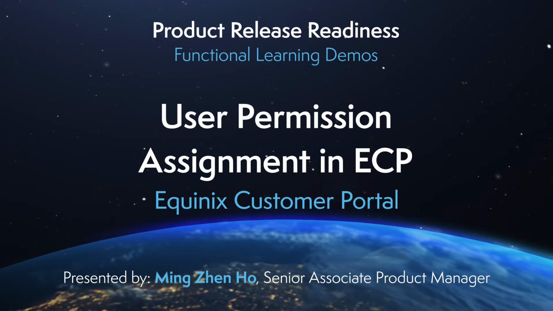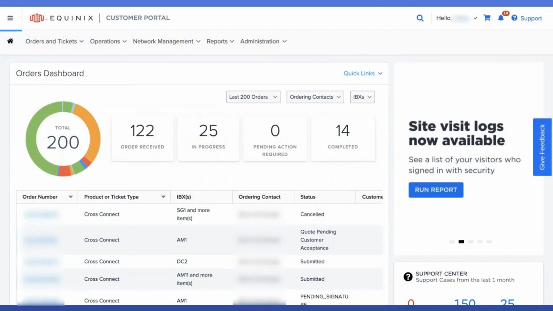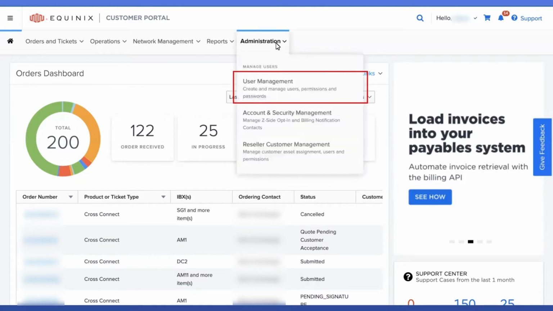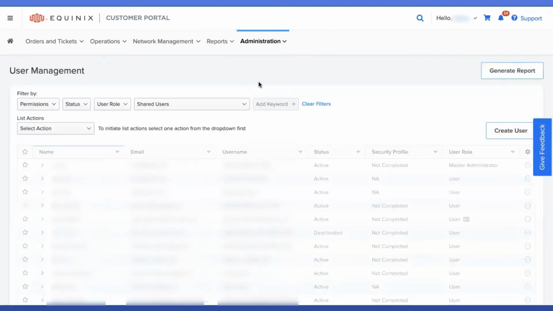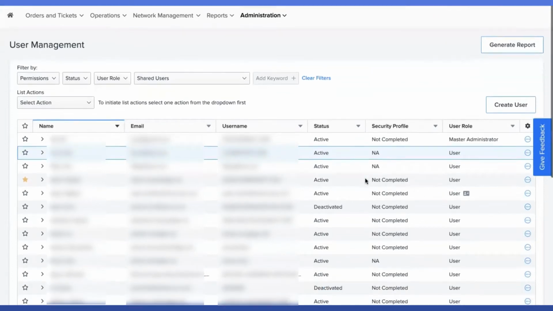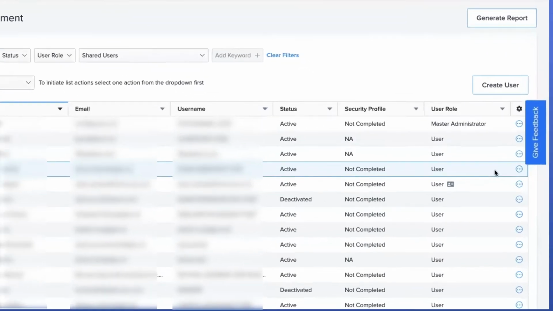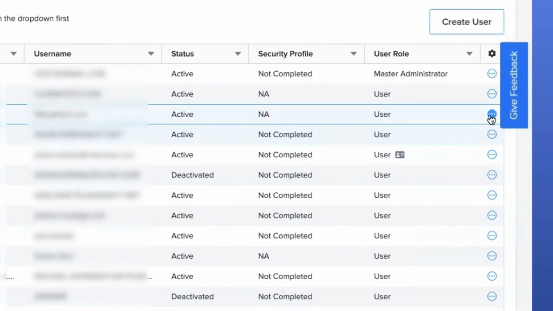Hi everyone, I'm Ming, and today I'll be showing you how a master admin can assign permissions to users in their organizations. As a master admin or an IBX admin, you can assign permissions to users in your organizations through the administration tab. Through administration, you can navigate to user management, and through this you can view all the users in your organization.